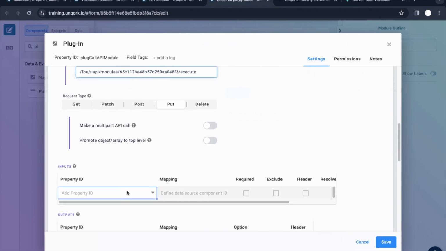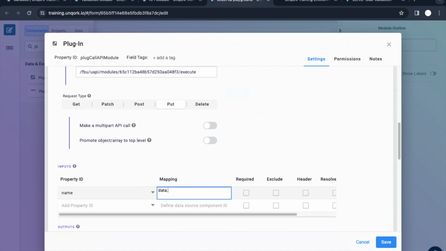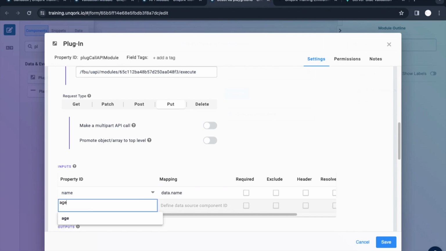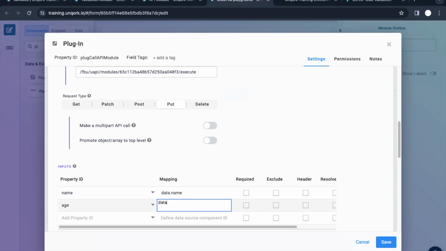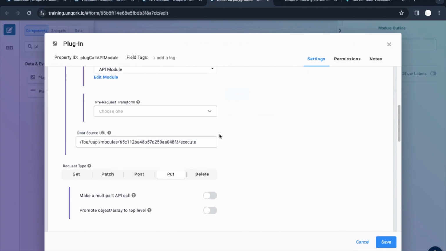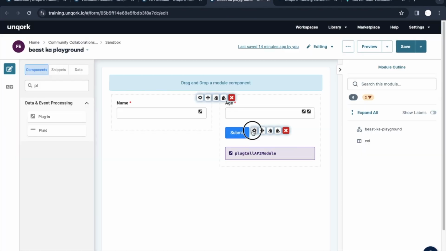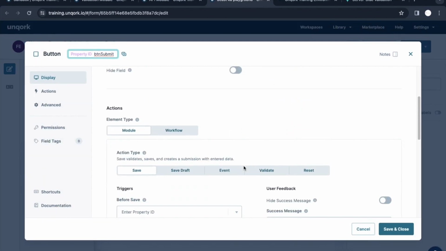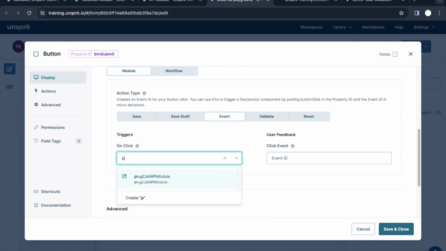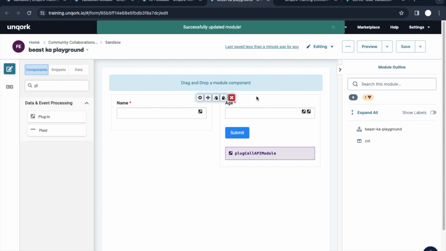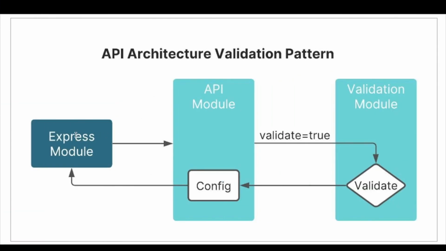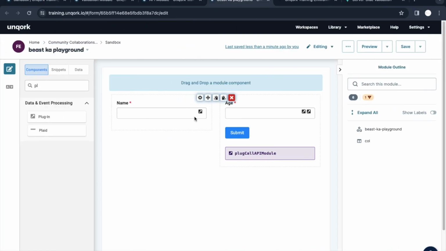Cool. So now we are going to pass those details, right? So name, data dot name, age, data dot age. This is what we have passed from this. Now let's trigger this plugin on a click of a button. Event plug call API module, right? Cool. So everything is done, right? Not everything, but at least we have connected these three modules together. So let's try it out.